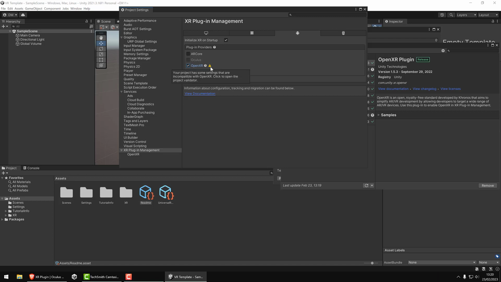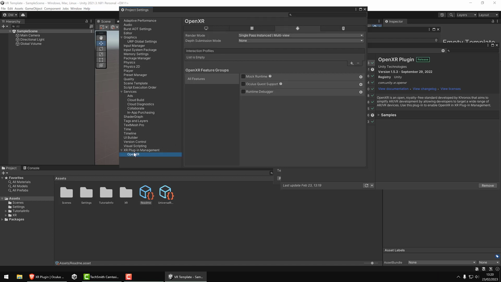and you'll see there's a little warning symbol next to it. And to correct that, we just come down into OpenXR, and it's going to ask us firstly for an interaction profile. And it'll say the list is empty. By interaction profile, it really means the controllers that we'll be using. So obviously for the Oculus Quest system, that's going to be Oculus Touch. And we're also going to want to enable Oculus Quest support in this list of features.